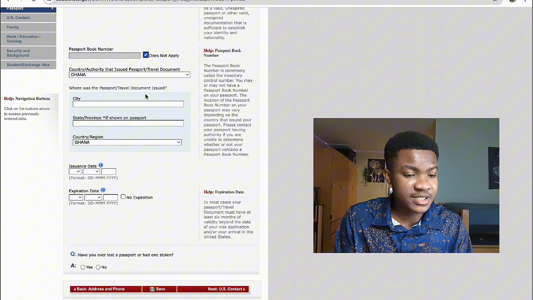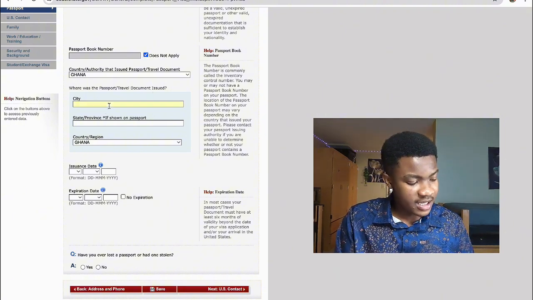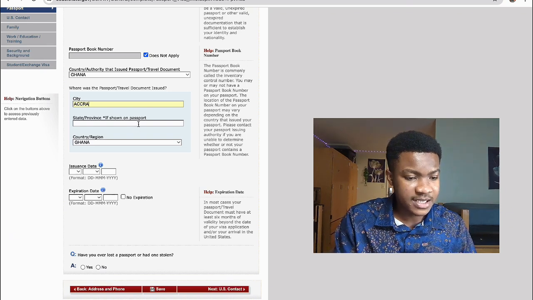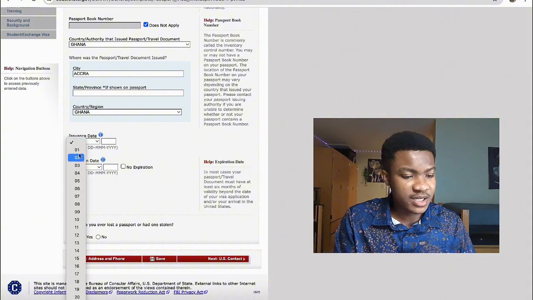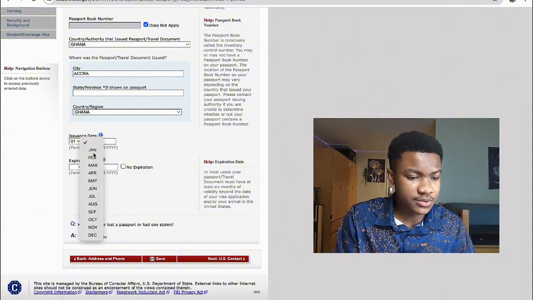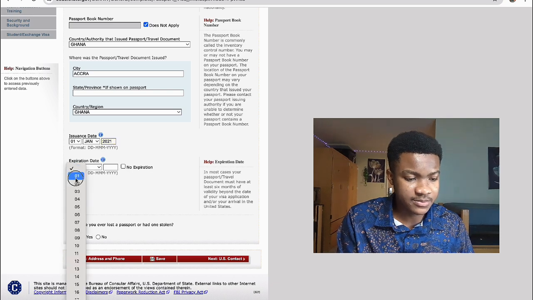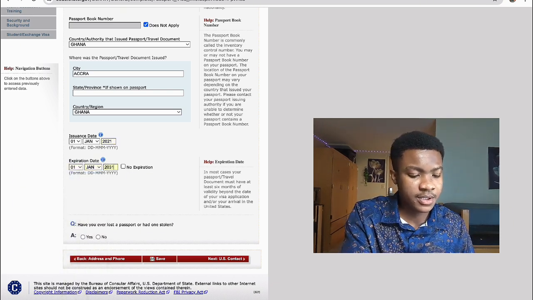Where was the passport issued? This information is in the passport. You look in the passport, it's written here Accra. So type Accra. For the state, if there is no state shown on the passport, leave it. The date of issuance is shown on the passport, so maybe January 2021, you just put it there. The expiry date is also on the passport, so maybe January 2031, you put it there.